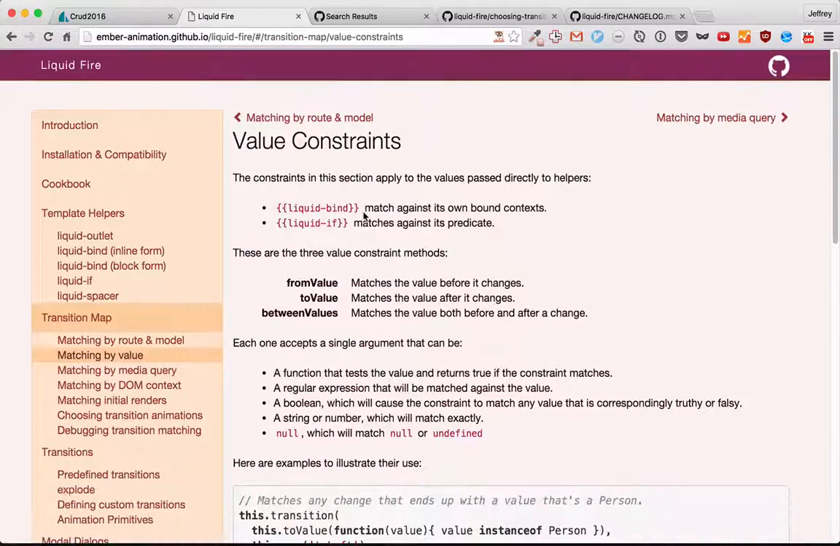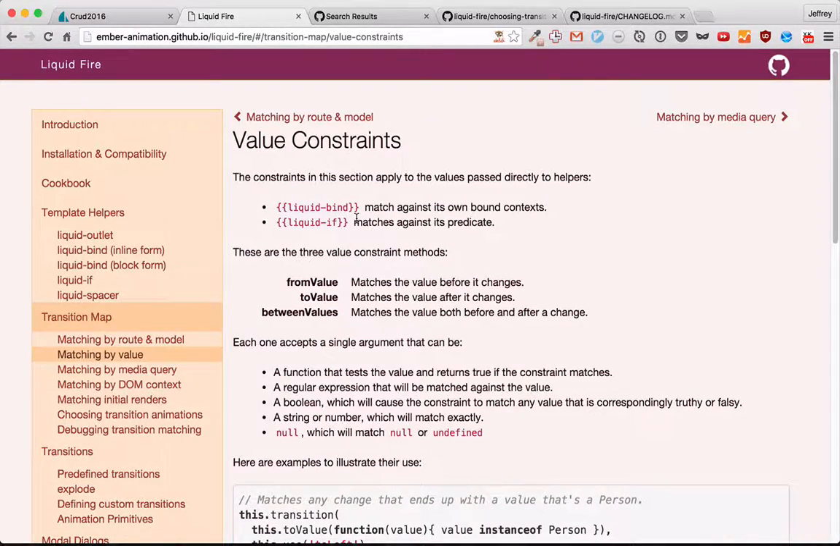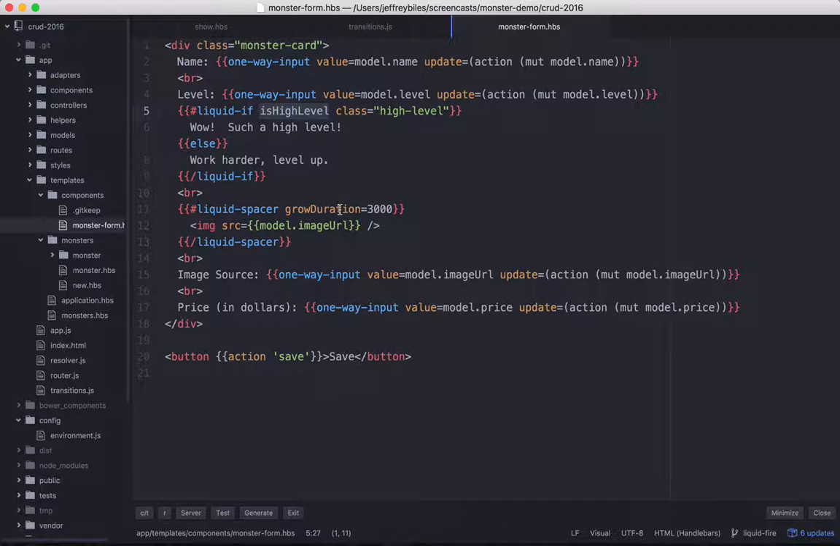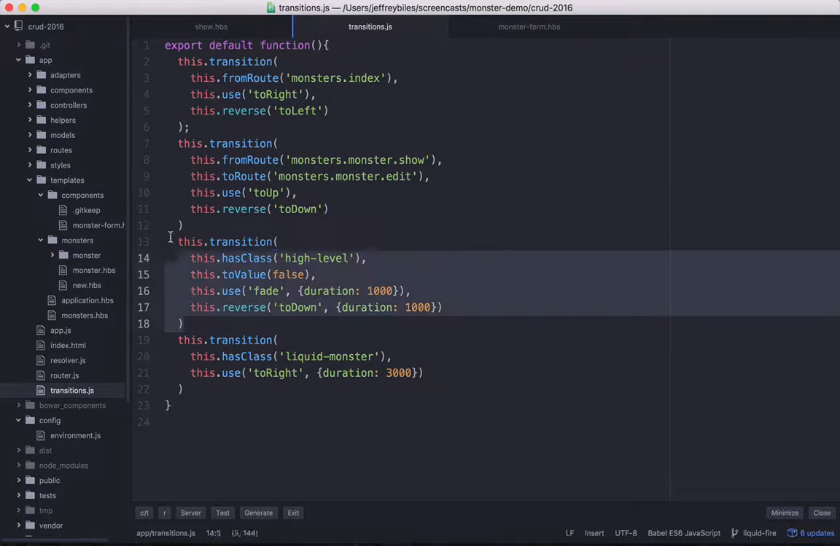Next up is matching by value. Value constraints only apply to liquid if and the liquid bind helpers because they're the ones that are passed values. We can see that happening here in this liquid if, so it's passed the isHighLevel Boolean. Then in our transition map, we can see this is the transition that's based on that liquid if, and we're using the toValue method. So the toValue constraint, one of the things that can be fed is a Boolean. For the if helper, that's all it can be fed, or all it really makes sense to feed it. And so here it can be true or false, and you remember this determines the directionality of the if statement.